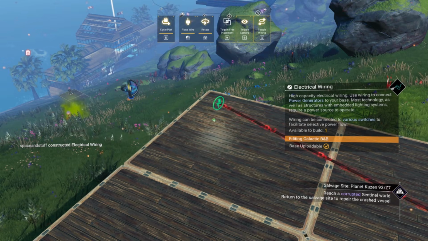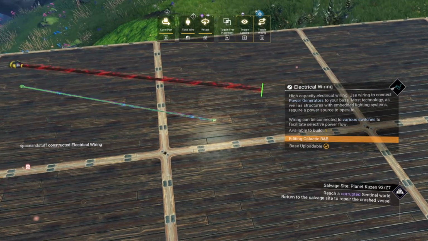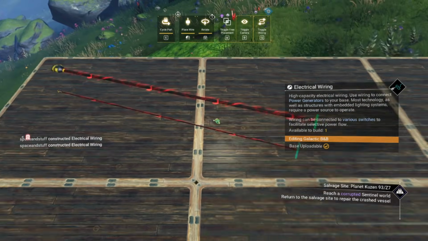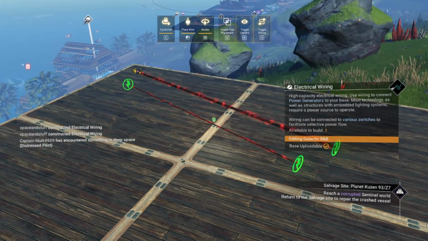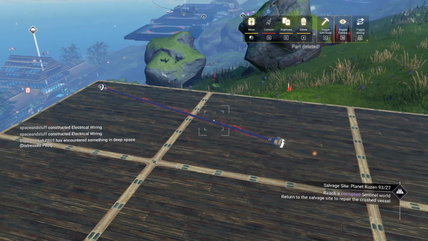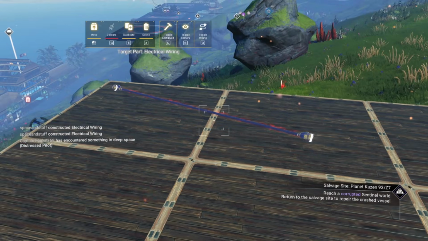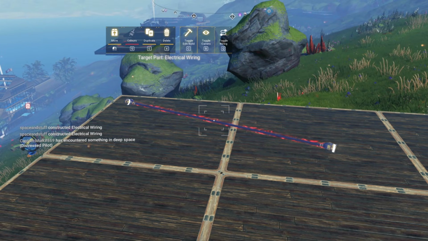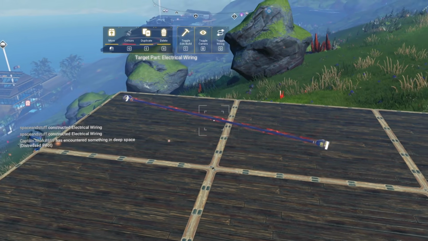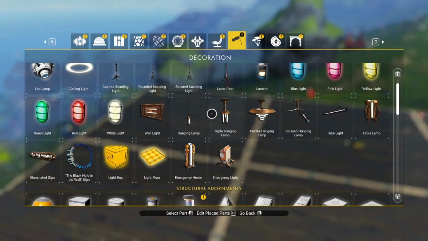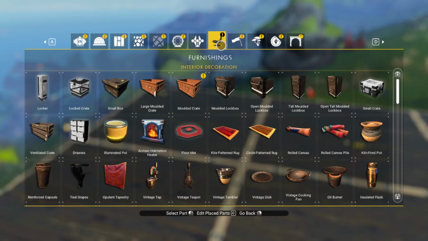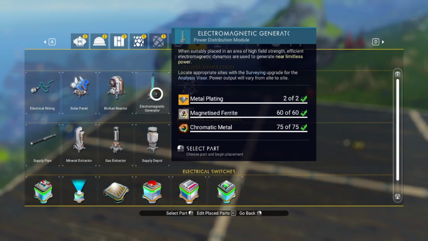This is a size comparison to the original wire. See? It's quite a big difference. I'm going to delete that one. Now, you can use this wire now to build some massive objects that you can't really scale up usually. So I'm going to get an example of the electromagnetic generator.